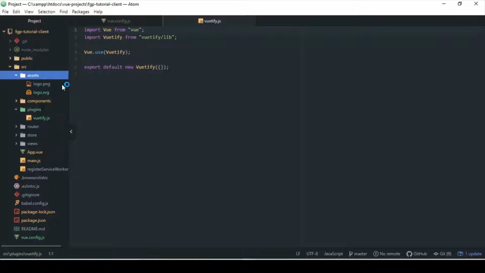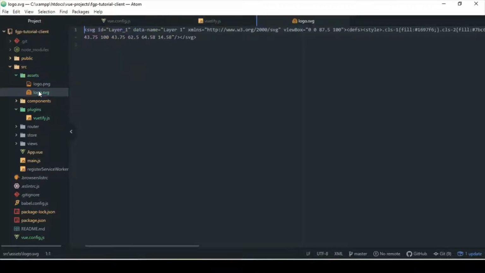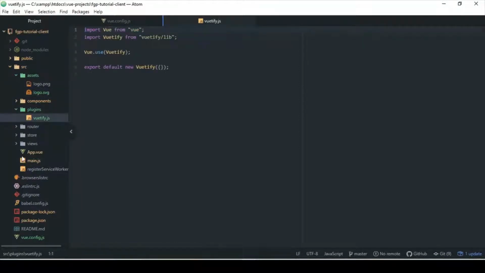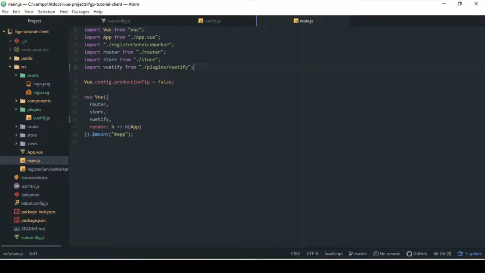So you're going to see a difference from what the normal Vue application would look like. You would see the Vue SVG logo as well. It's not showing here, just showing this thing. But you will also see that. And I think that in the main.js file, we also imported Vuetify from plugins, vuetify.js. So those are some of the changes that have been made.